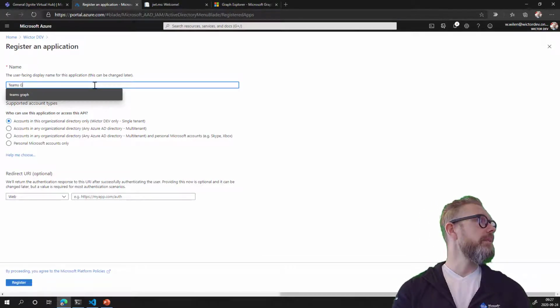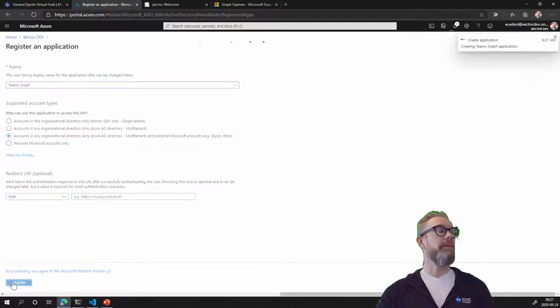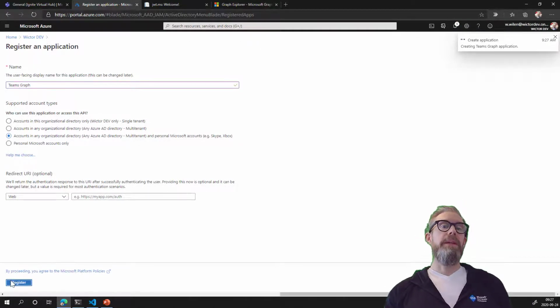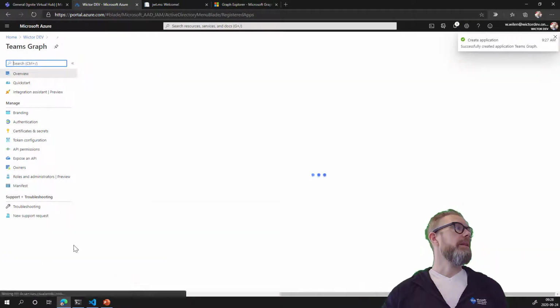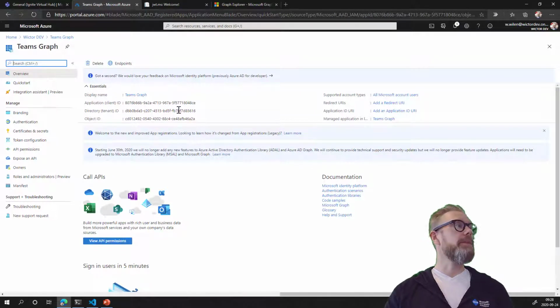And let's call it Teams Graph. I will choose accounts in any organization directory. That is, I will make it multi-tenant. Then I click register. Once the application is registered, it will get an application ID. And this application ID is something that we need to persist and add to our configuration in our application. So I'm going to copy that application ID.